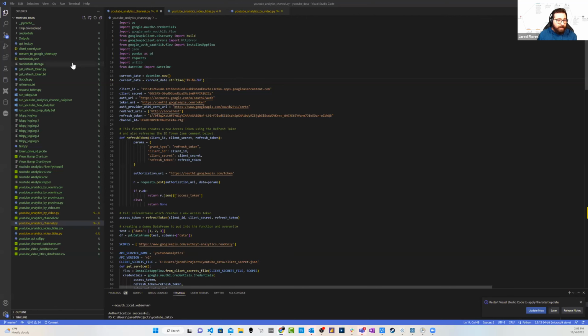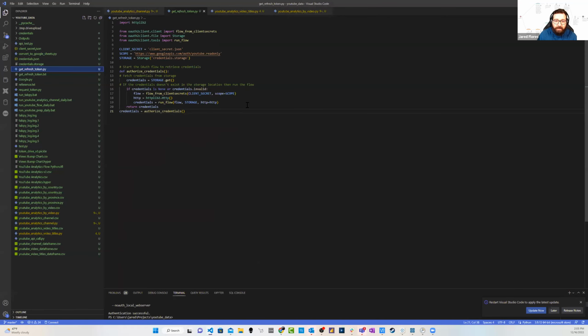First, I've got this get refresh token Python code. This one's pretty simple. Because my project is not a published project on Google's platform, it's a project in testing, the refresh token actually expires once a week. So I have to run this once a week and manually authenticate this script.